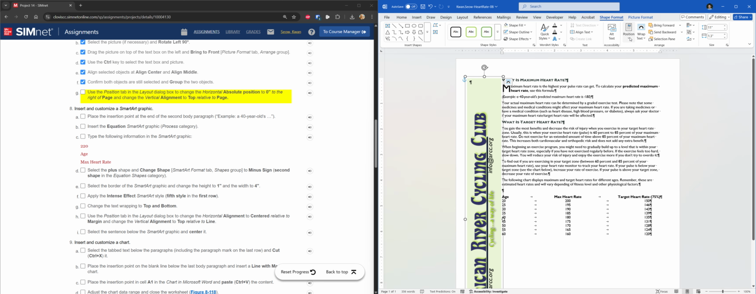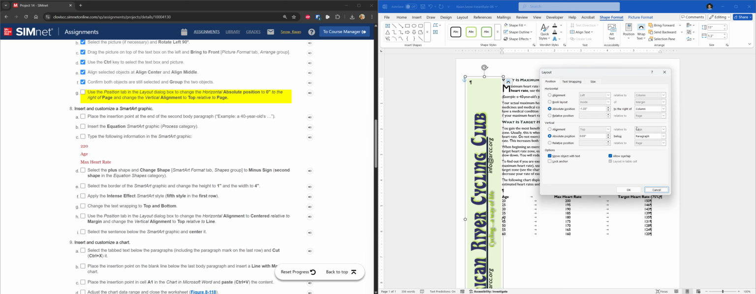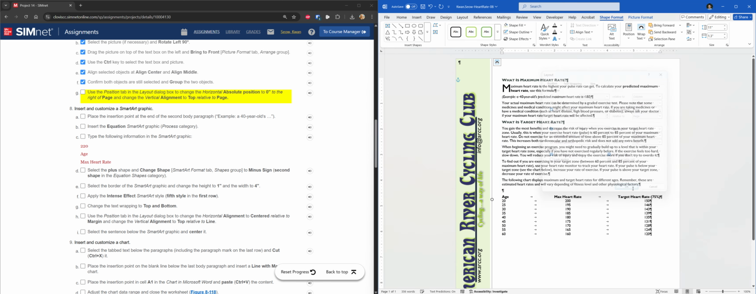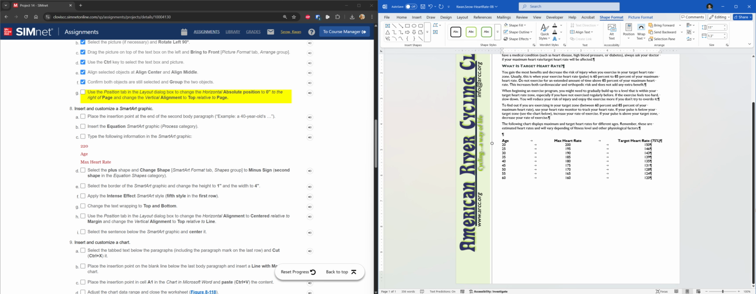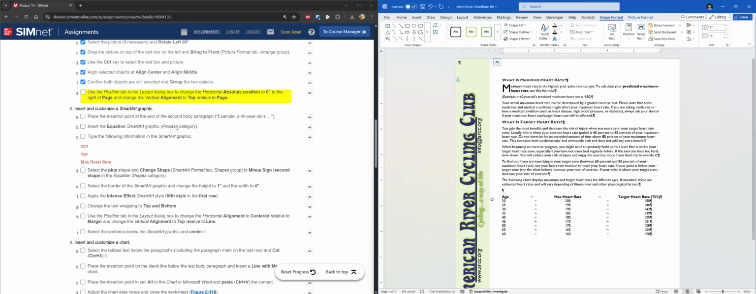Use the position tab, and we'll be doing this a lot. So we'll be going to position and going to more layout options. From here, make sure that we change the absolute position so it's 0, to the right of the page. Okay. In the vertical alignment position, which is this one right here, we just have to verify it's set to top and its relative to page, which is already configured. So let's hit OK. There you go. Positioned nicely against this page on the left side.